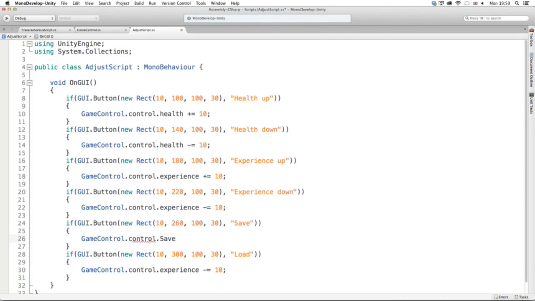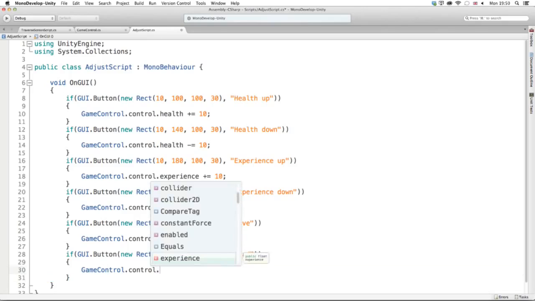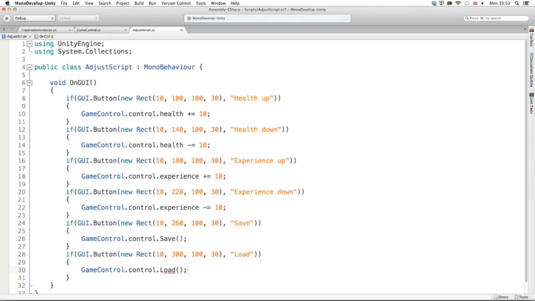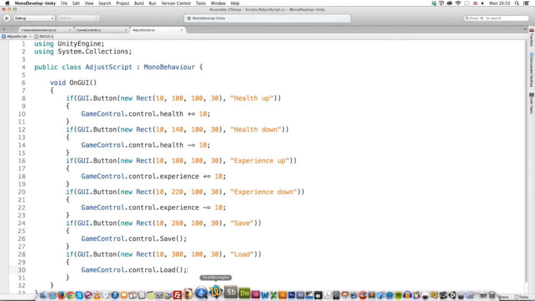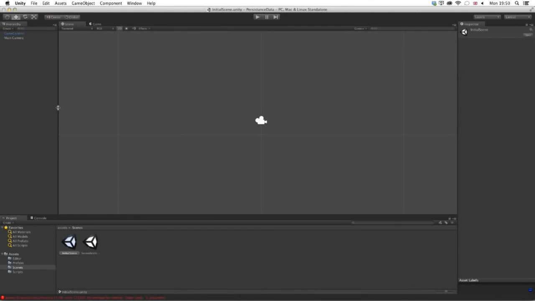And in my save, I'm simply just going to say gamecontrol.control.save. And this one's going to be gamecontrol.control.load. And that's it. Again, using the Singleton design pattern allows us to quickly and easily access that. So let's go back to Unity now. So we did a lot of coding there. So let's run into Unity and let's see how this works.